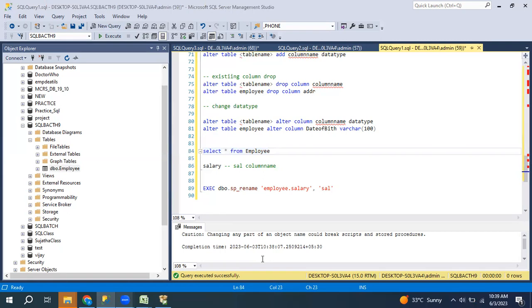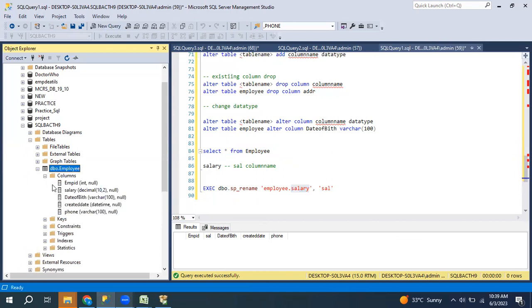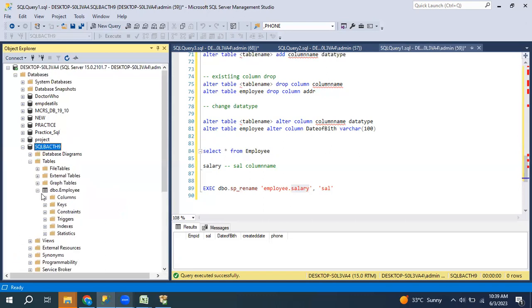Yes, sir. Okay. Now I am executing this. See, it is changed to SAL, right? It shows SAL, changed already. I have renamed salary to SAL. Earlier it was salary, now changed to sal. But again, it's showing salary here. Why? Because we have not refreshed here. Once I refresh and click on tables, then columns, see, it has changed to sal.